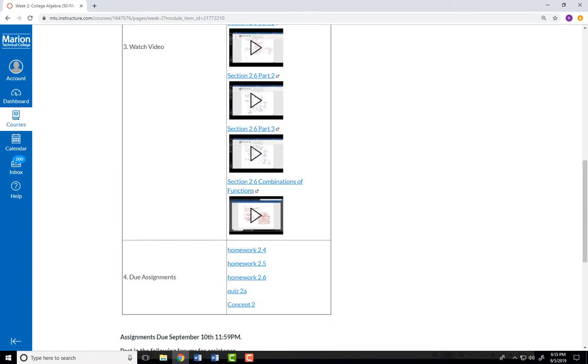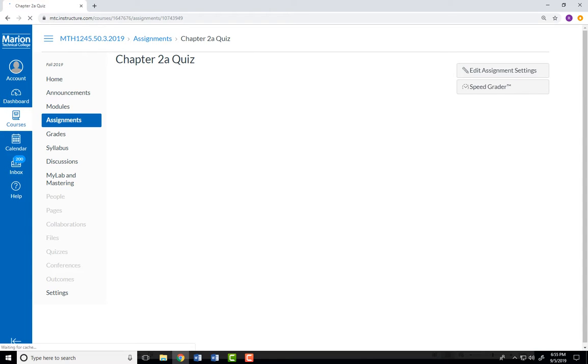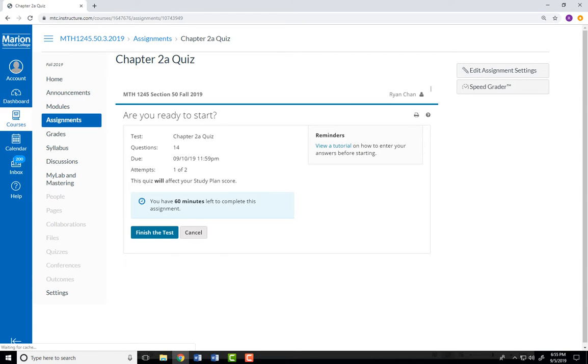Once you're done, obviously you want to do your assignments, so you click on these assignments. Remember the quizzes. Let me talk about quiz 2. Remember, for quizzes you are only allowed 2 attempts, and I choose the higher of the 2. You're given 60 minutes, and once you're done, you hit submit.